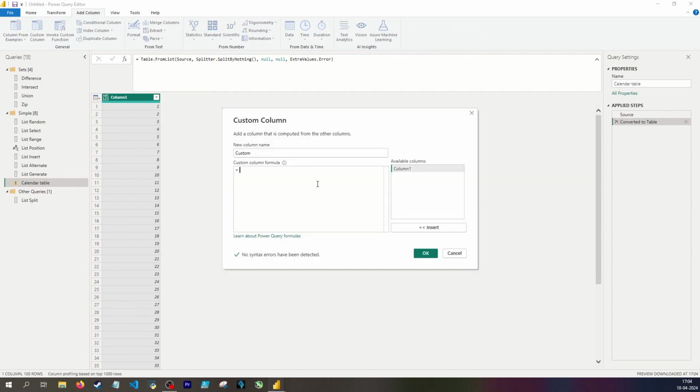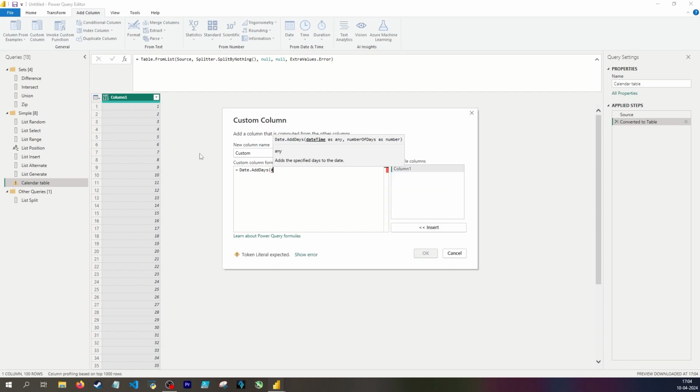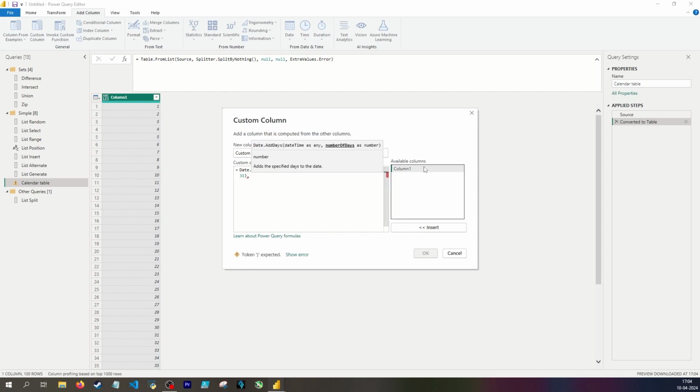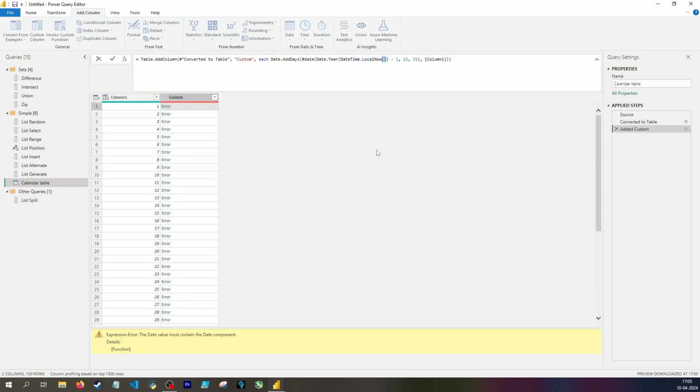I want to use the add days function. And because my first value is 1, I want to have my start date not be the 1st of January of the current year. I want it to be the date, so the hashtag date function. And then I can say year from. So I want the year and then -1 and then the 12 and 31. And then I want to add the values from column 1. And that is wrong because this is a function, so it needs open and close parentheses.